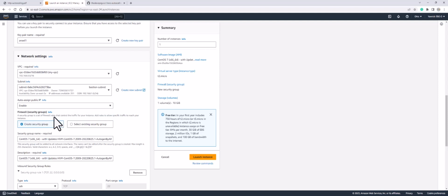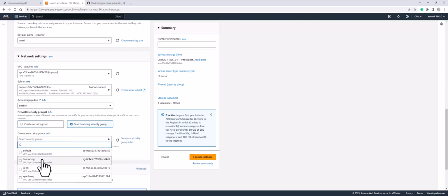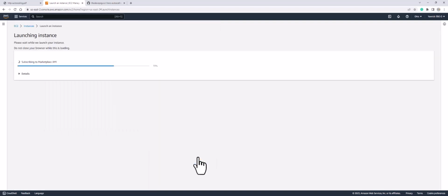And for the security group or the firewall rules, we're going to select existing security group, and we're going to select the one we created for the Bastion host. That is the Bastion security group. The rest can stay the same, and I'm going to click on launch instance. We're going to wait a little bit.